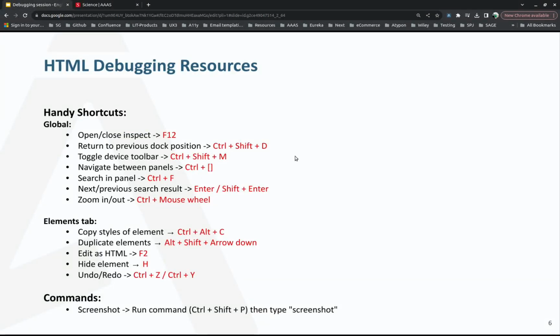By the end of this section, there are most of the resources and the shortcuts that we've covered. These are just the ones that we've gone through, so you can just take a look at them without the need to memorize all of those during the video itself.